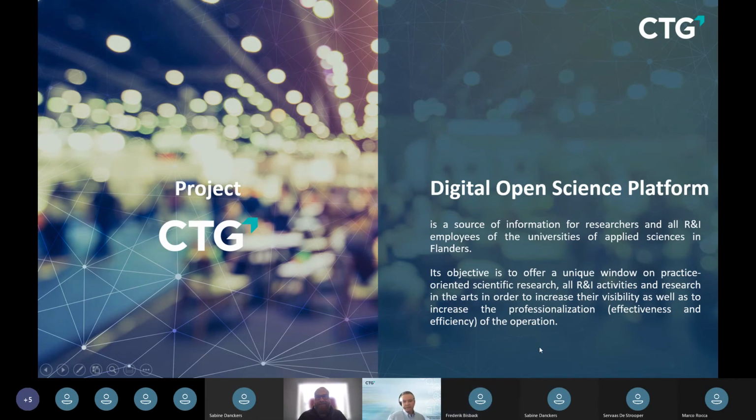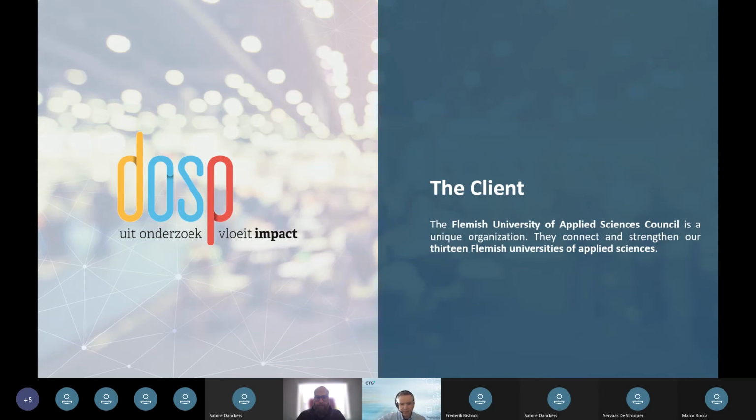Yes. Okay, so welcome. The Digital Open Science Platform is a Power Platform of Power Apps project started in 2019-2020. So we are already developing on that platform for about 2 years. So it's a source of information for researchers and all research and innovation employees of the Universities of Applied Sciences in Flanders. So it's the digital transformation of the manual researching to the digital researching with Microsoft technology, for sure with Power Apps. So the client is the University of Applied Sciences. All the 13 Flemish Universities of Applied Sciences.